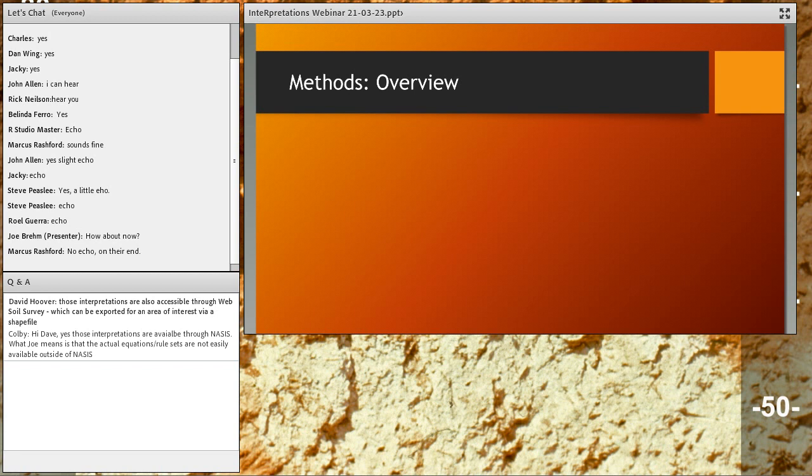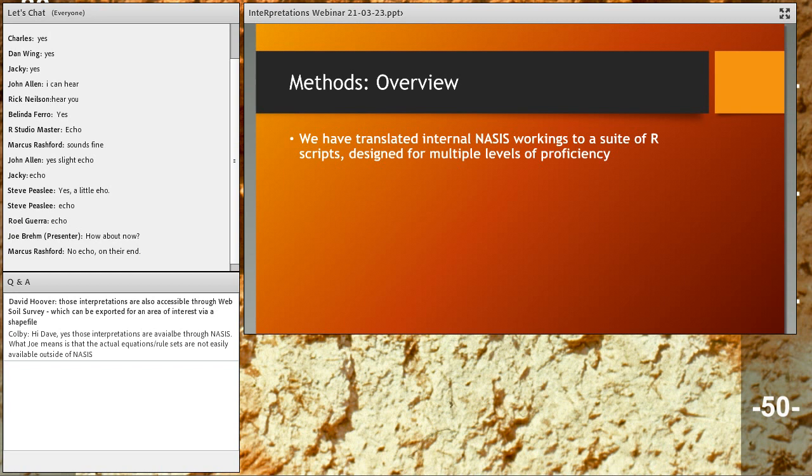Now, just a brief overview of the methods and how this works. We've translated the internal workings of NASIS to a suite of R scripts that are designed for multiple levels of proficiency. At its most basic, as I mentioned, this engine can be as little as two steps. Load your data, and obviously the implied process your data: make sure the units are right, make sure the resolution is right, all of these things that you have to do every time. And then once you have that, run the function.